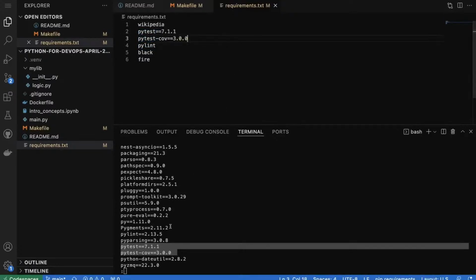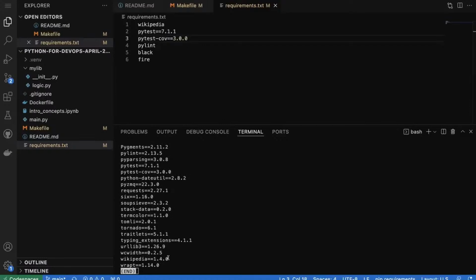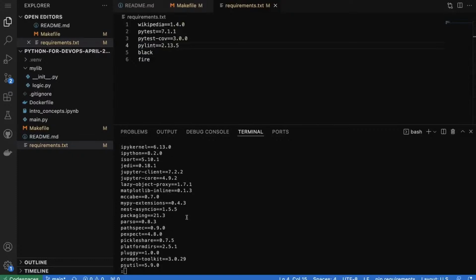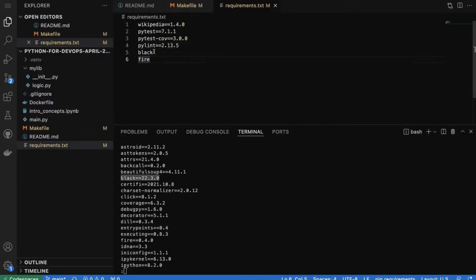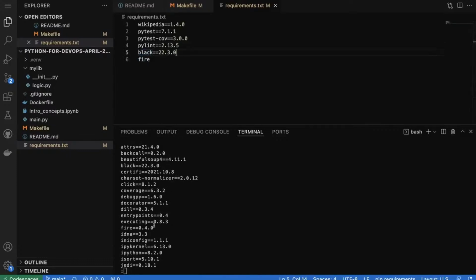That looks good. We can also go to Wikipedia, pin that library to be right here. That looks good. We can also go to pylint like this. We can go to the Python black tool as well. And then we can go to the Python fire tool and put that in. There we go. So Wikipedia, Pytest, Pytest Cov, pylint, black, fire. We've got exactly the version number.